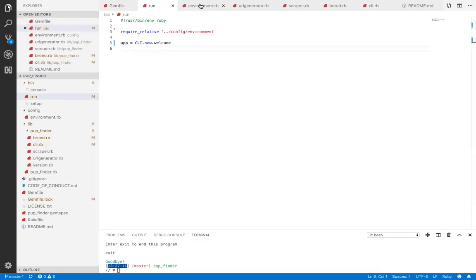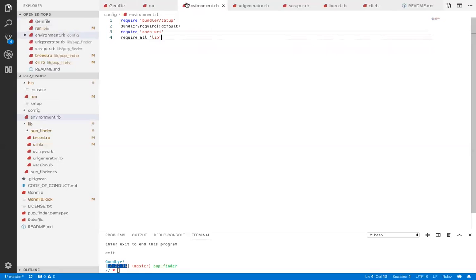So then in our config environment file, we have our two bundler lines. To use bundler, we require OpenURI, which is also for scraping, and we require all lib, which requires all the files in our lib directory. And then the other classes we have: a Breed class, a CLI class, a Scraper class, and a URL generator class.